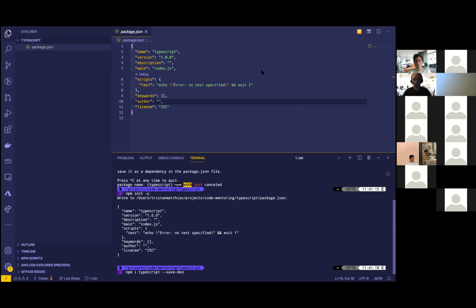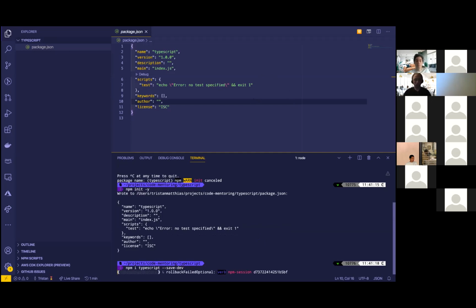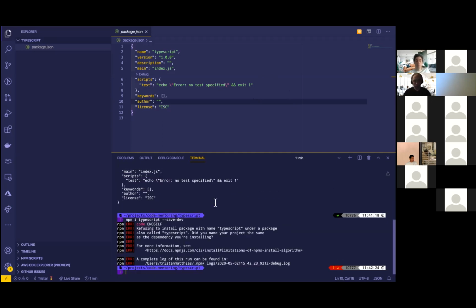Frankie says if you install Node, you get an npm with it. Yes, that's a good thing to know. It's bundled together. Refusing to install. Huh? Okay, it's just a strange bug. TypeScript test.